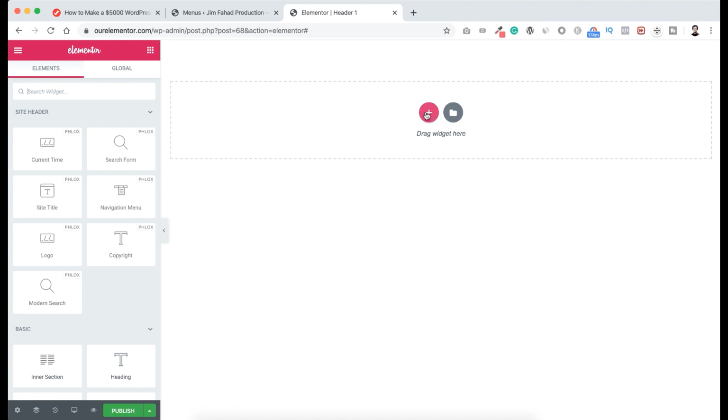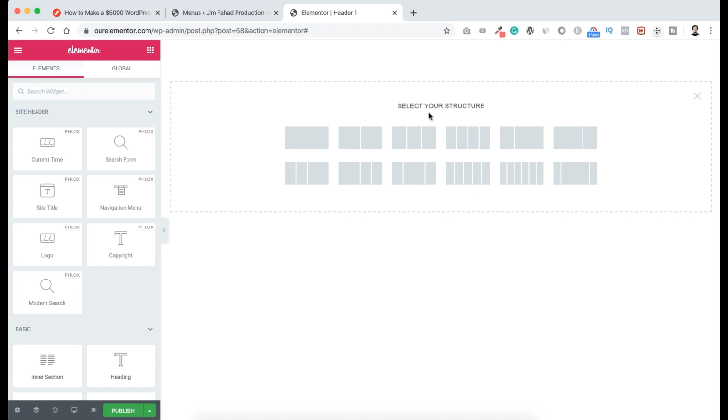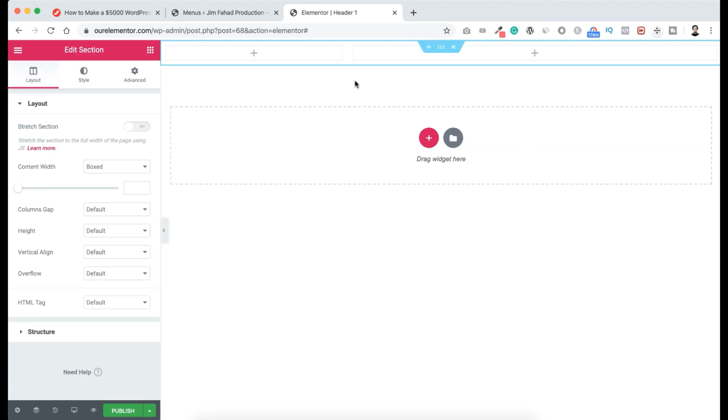So let's first click on this plus icon, and for the header, I want to select this structure. So let's now click here. So here is basically two columns. The left column is less width than the right column because I want to put the logo on the left and our navigation or our menu on the right.